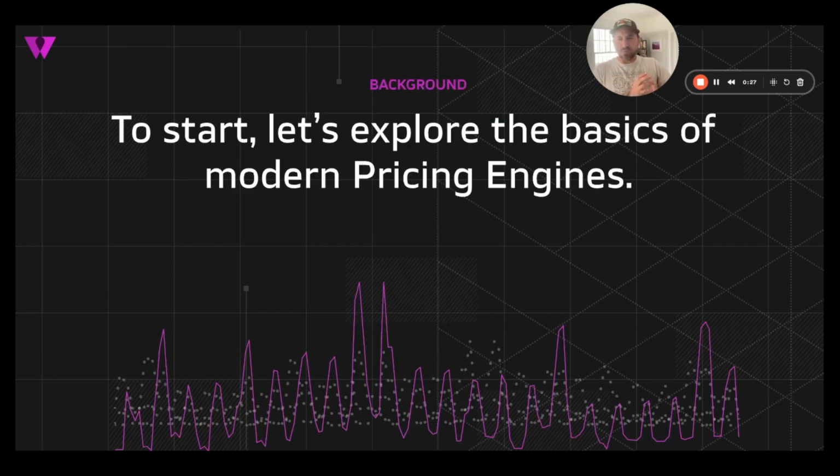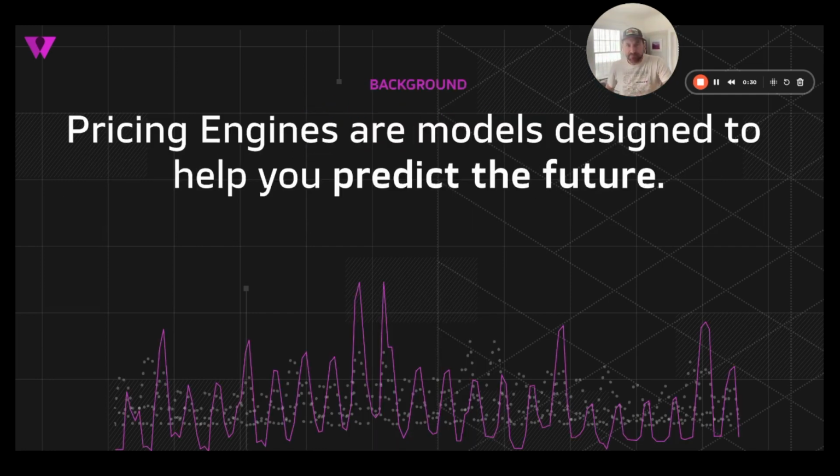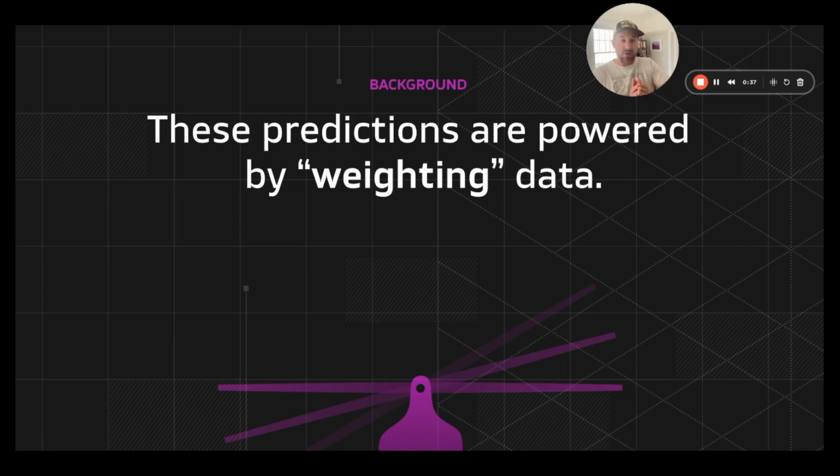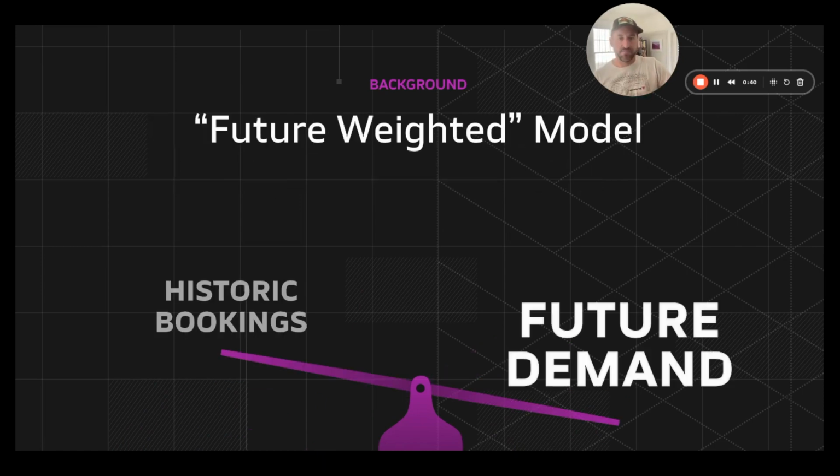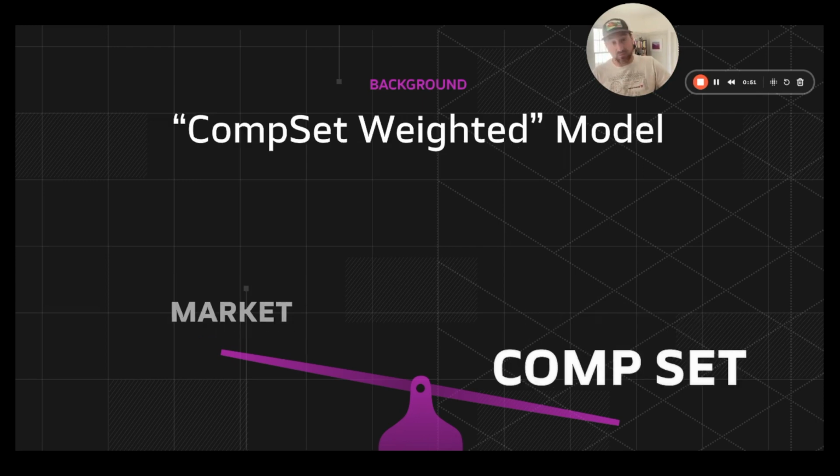And let's explore what we mean by the perfect pricing engine. First of all, pricing engines are models designed to help you predict the future. And all of these predictions are powered by weighting various data inputs. For example, you could design a pricing engine that was more weighted to the future to capture future demand and less so to acknowledge historic bookings, or the opposite.